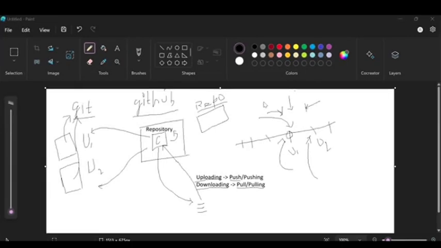The next topic we will be discussing is what exactly the life cycle for Git is.